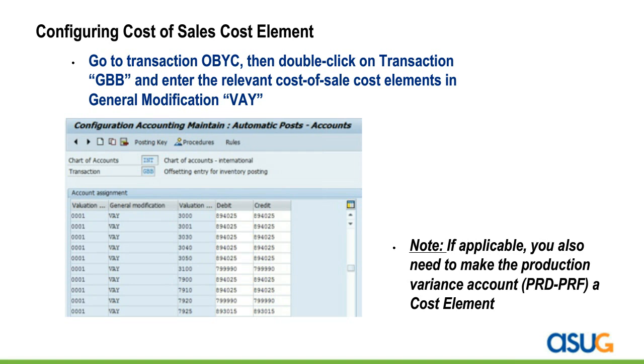The other thing I have, just as a side note, is that this same logic applies to production variance accounts. Right now, a production variance account is not a cost element. Same kind of reason. That's because in COPA, when you settle a production order or a process order, it's the variance categories that are mapped to COPA, not the general ledger account for production variance.